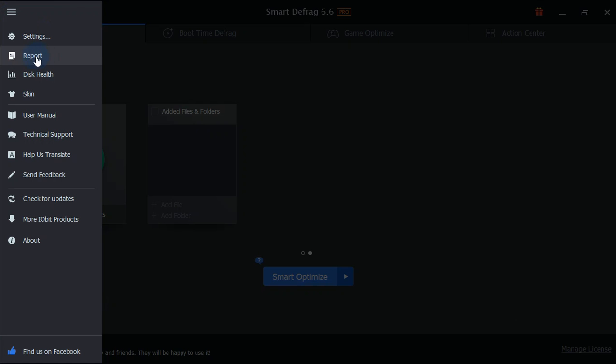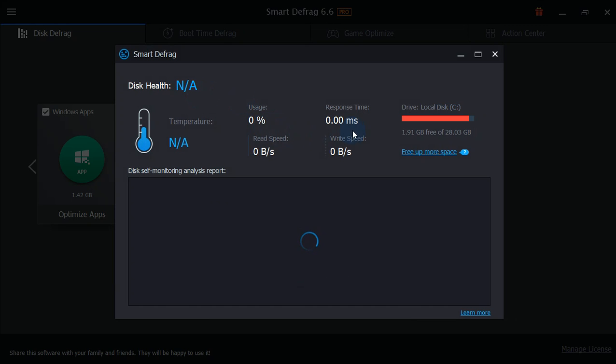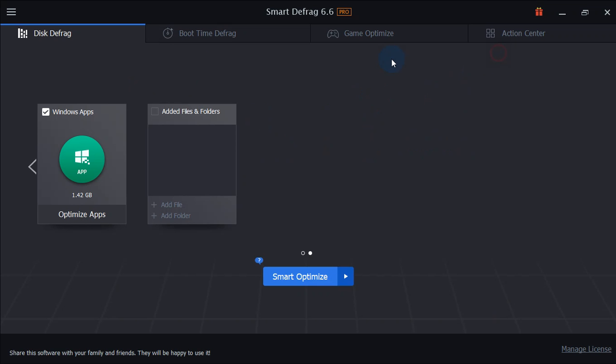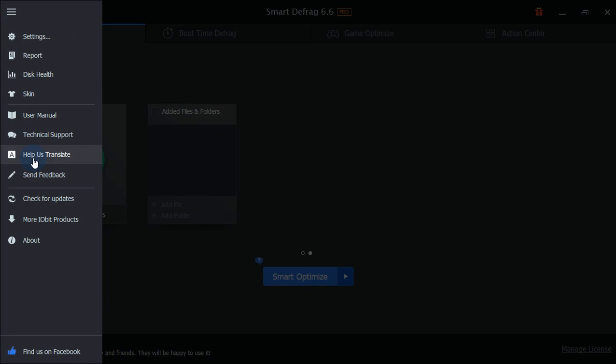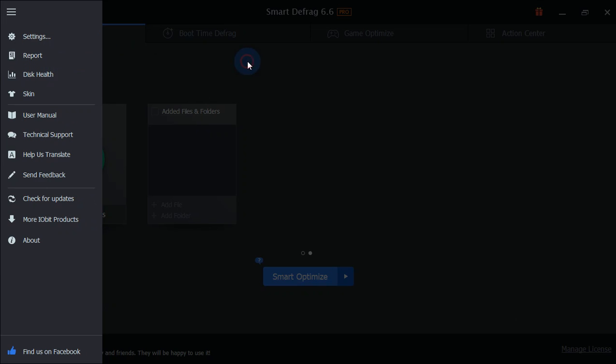So we have settings, we have report disk health, right? It's going to show you the health of your disk. So let's see what we have. I'm using a very little portable laptop, that's why you have this 28. That's why I'm using an external drive. So usage, well, I'm not interested in this, so I'm just showing you guys in case probably you're interested in that. Check for update, more IOBIT products, reports, blah blah blah.